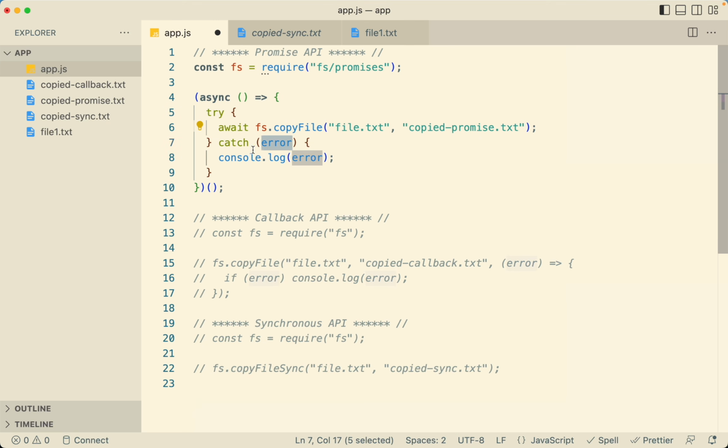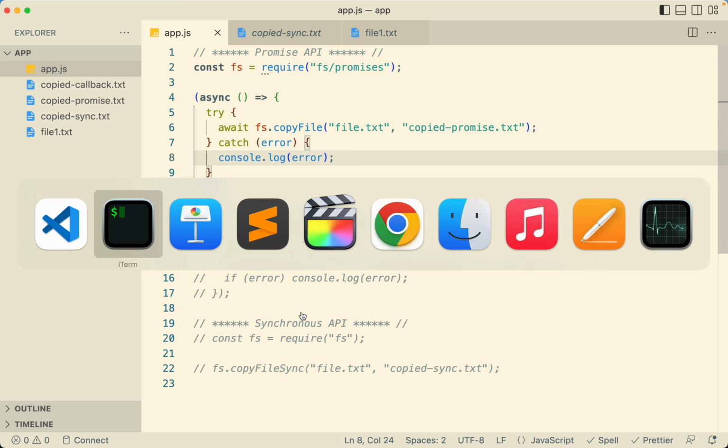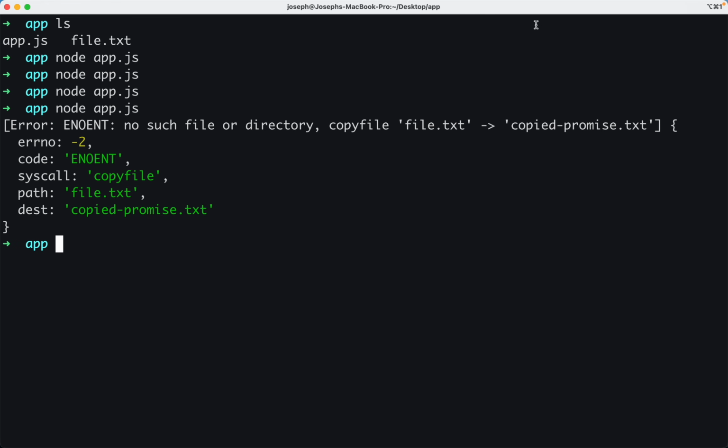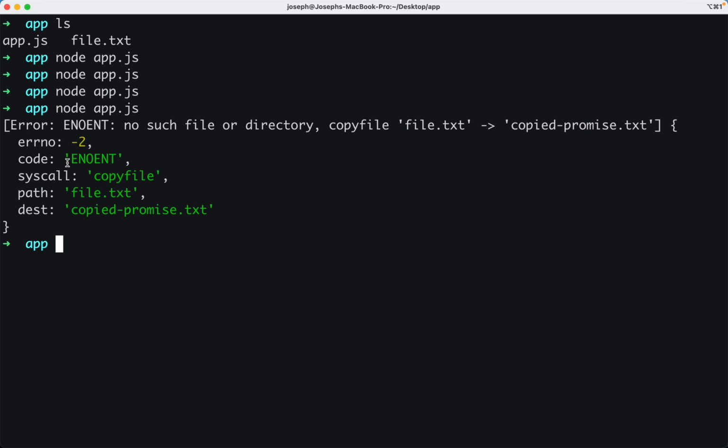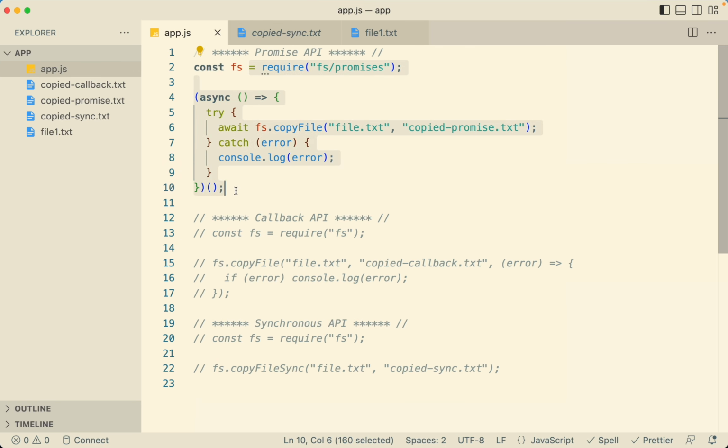So we're catching the error here, and then we're logging it onto the screen. Simple enough. I'm going to run it, and as you can see, we're getting an object back which has the code of this. So it says that there is no such file or directory at this source, so it cannot proceed with the copy operation. Now let's go ahead and try the same thing using the callback API.